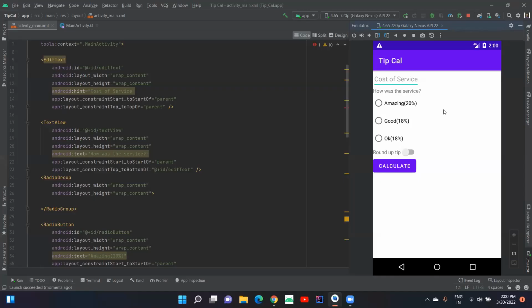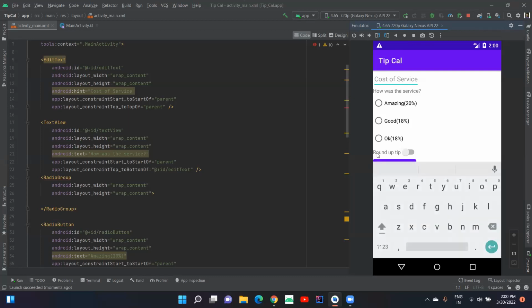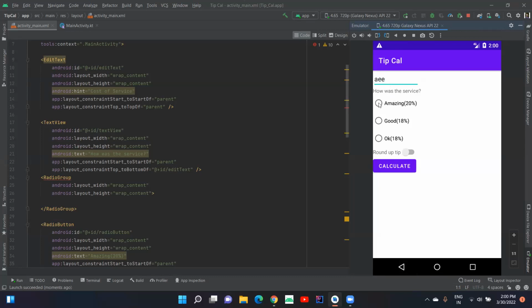So for now, our app is looking like this. This is where we write. We have not defined explicitly that this will take integer. This is a radio group, and this is a toggle button, and this is separate. So this is what they are doing.